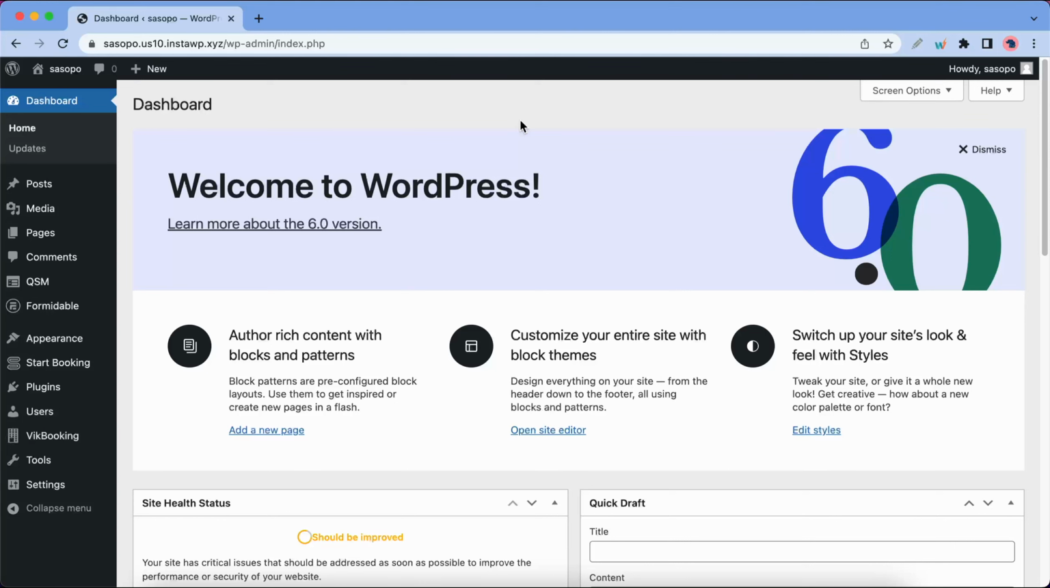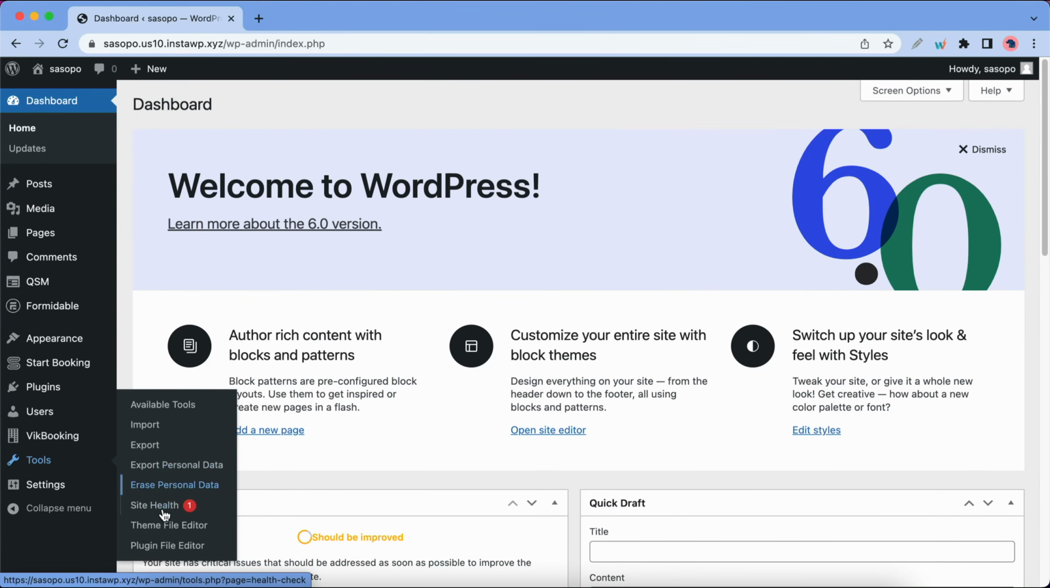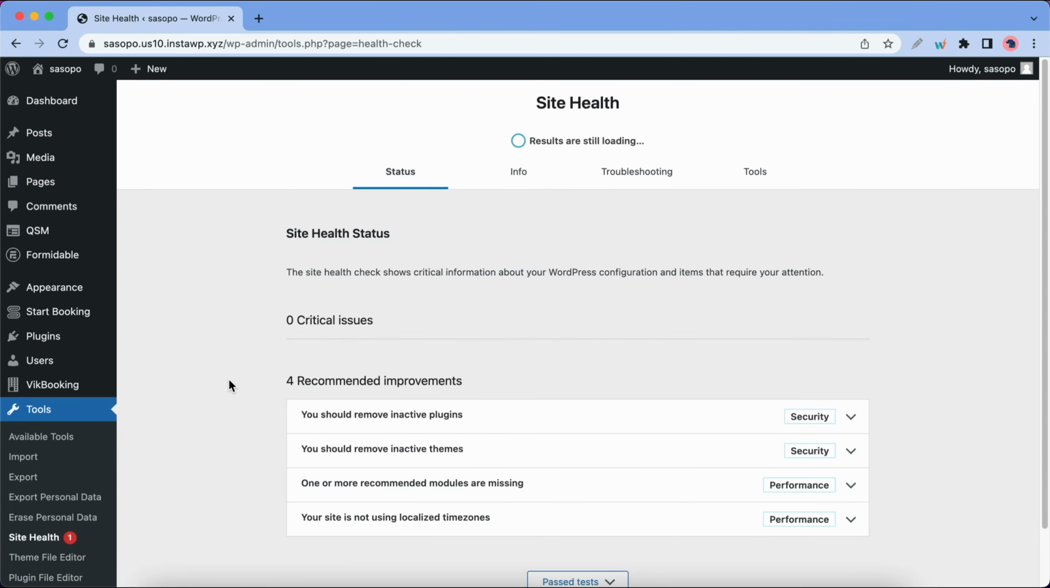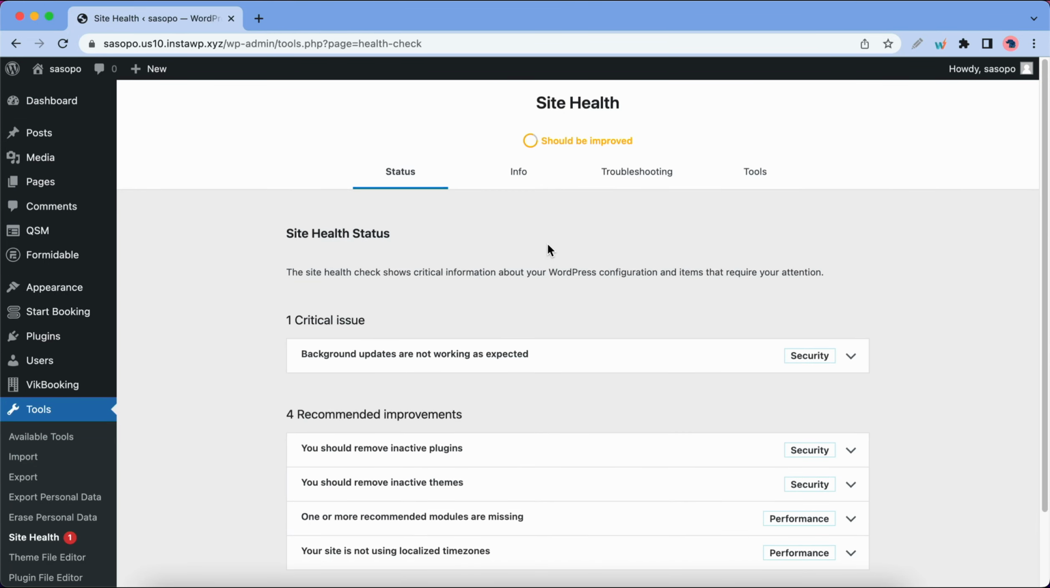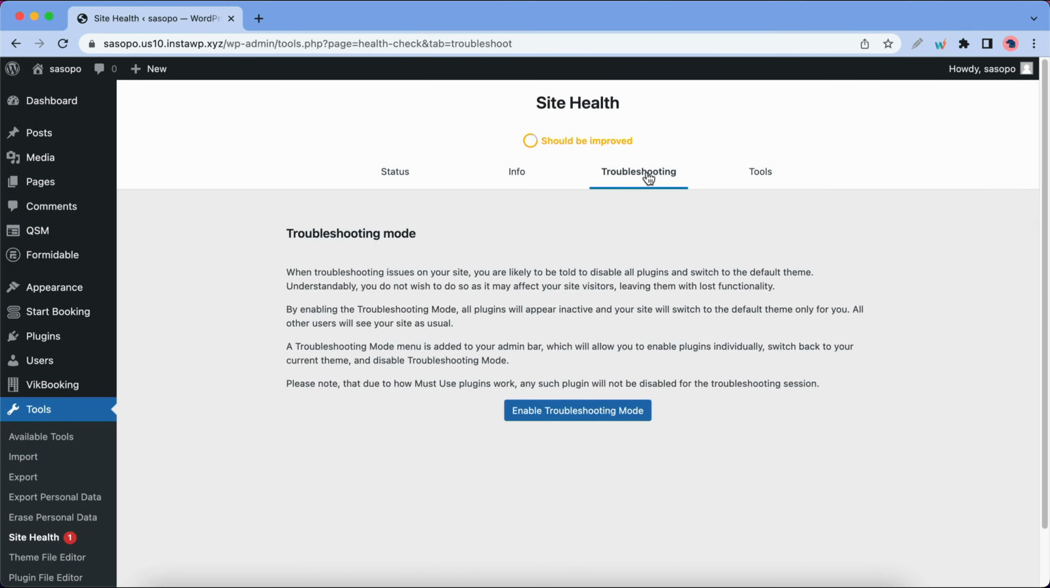After activating, we can now access the plugin. So let's hover over tools on the left hand side and let's click on site health. And now we are on the site health dashboard. We can go ahead and click on the troubleshooting tab at the top. And now we can click on enable troubleshooting mode.